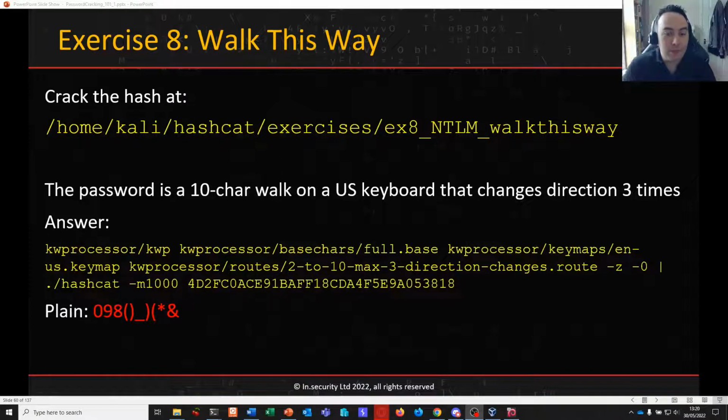So in the last episode we finished off with a keyboard walk attack where we attacked a 10 character walk on a US keyboard that changed direction 3 times, using KW processor to generate keyboard walk candidates that we piped into Hashcat. We're going to move on across a few different areas now before ending up at Combinator attacks for this video's exercise.